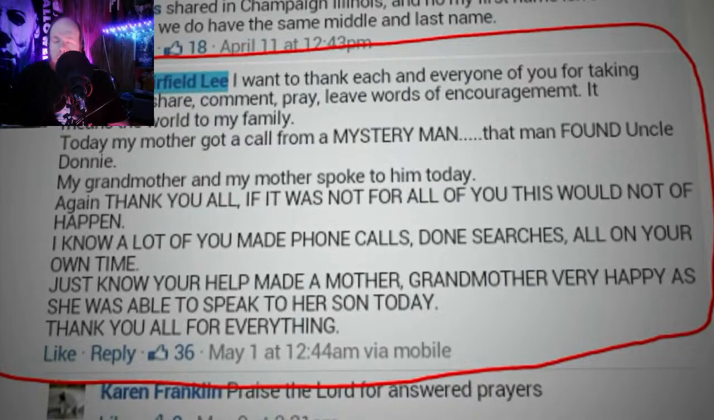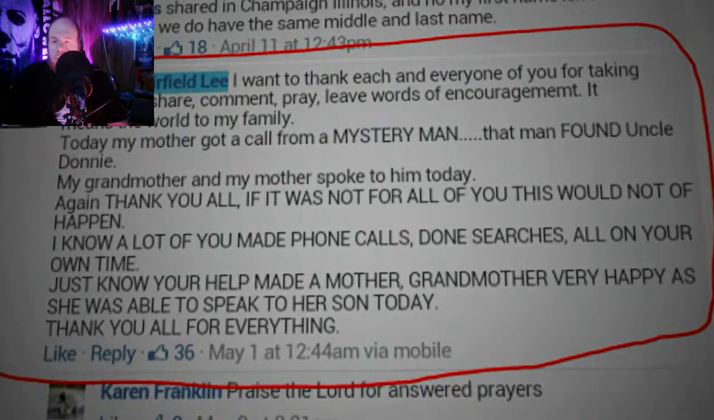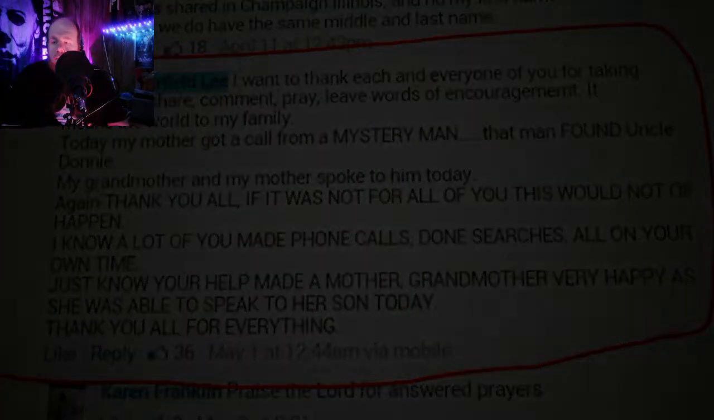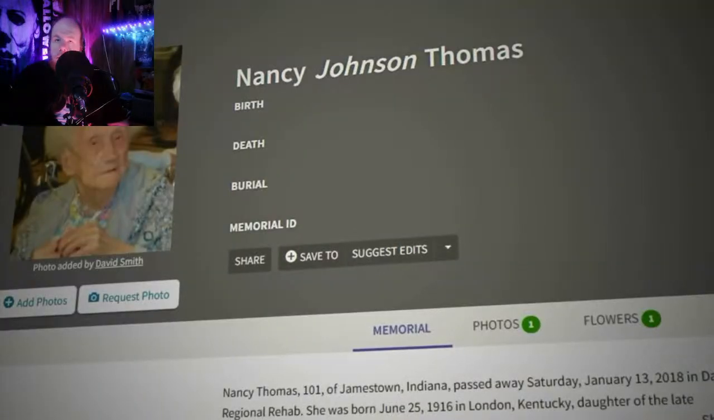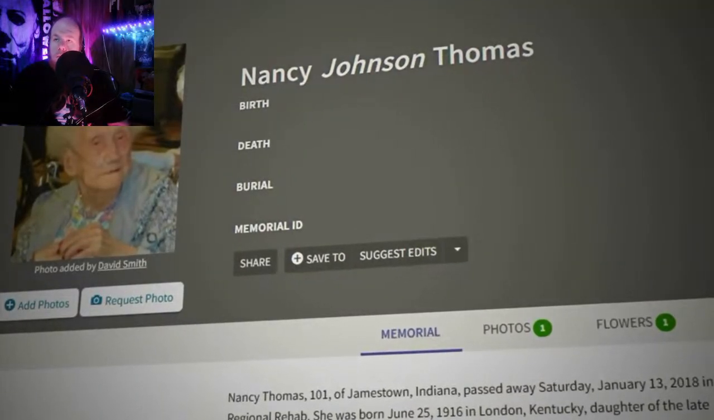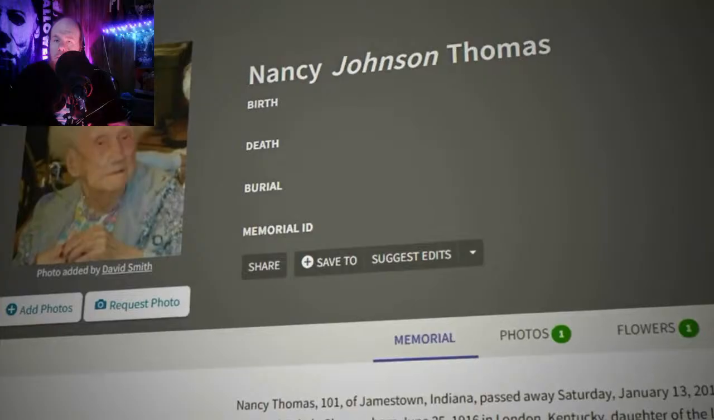The Twitter post was from mid-2013, so if the timeline lines up, the hunt for Donald Lee was a swift one. This is really the only follow-up I could find. It's been over 10 years since this hunt began, and I wanted to see if I can find any further information on Nancy Thomas. After some digging, I found her Find a Grave. Nancy Johnson Thomas lived until 2018 at the age of 101.